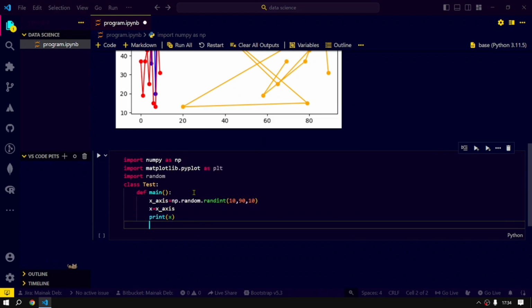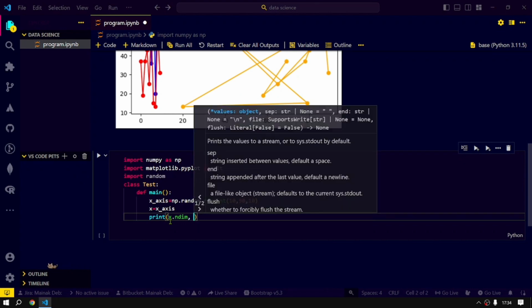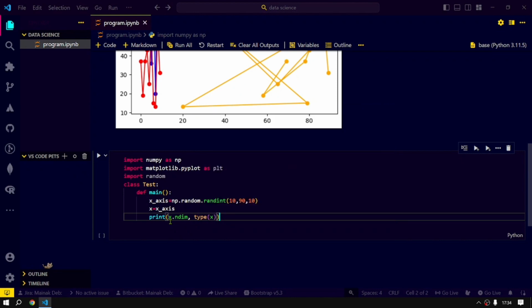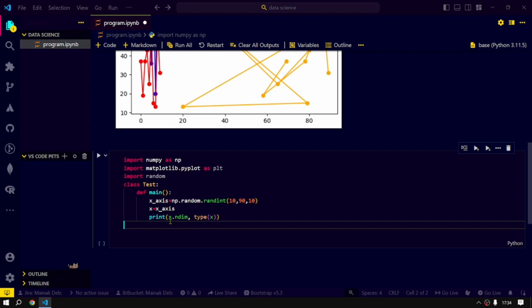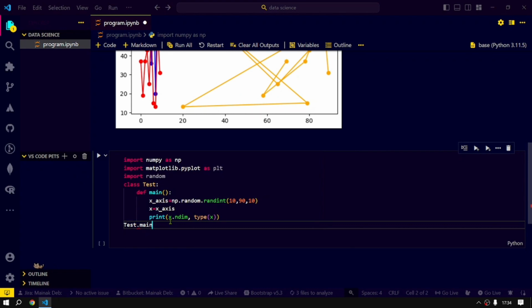Those who have prerequisite knowledge of Python know that an array value can be stored anywhere. If I want to check the dimension, it is also possible using the ndim keyword. What is ndim? ndim is the number of dimensions. And to check the type of this array, since we have used numpy, we can also use type of x, the variable in which the array is stored. So test dot function name, which is main. Now I am running this cell.